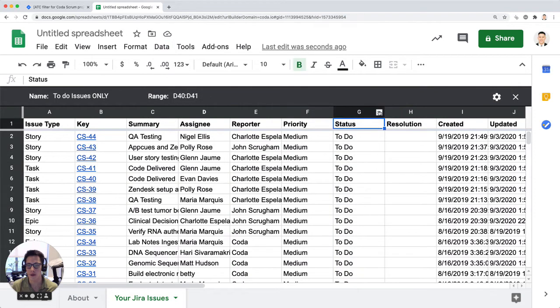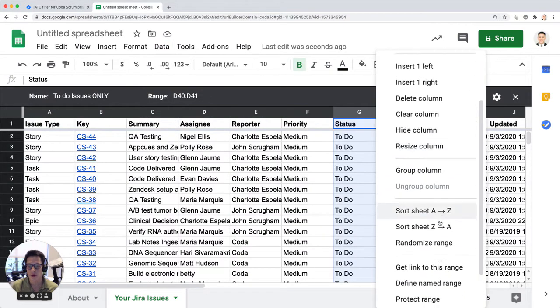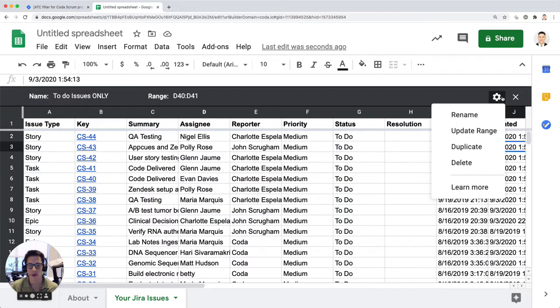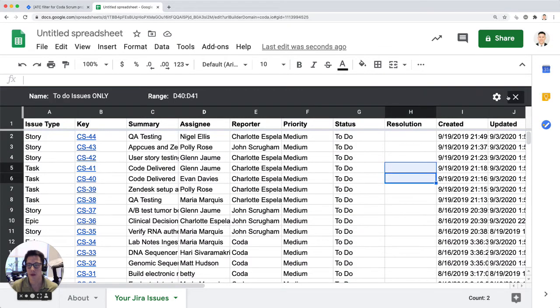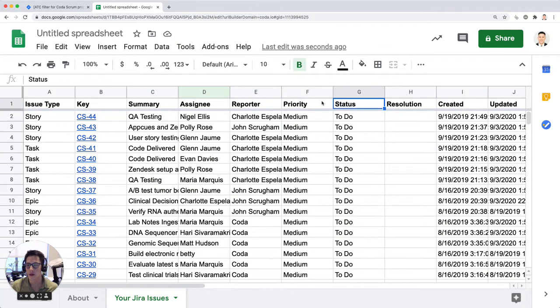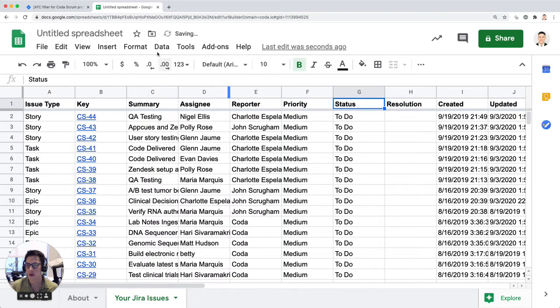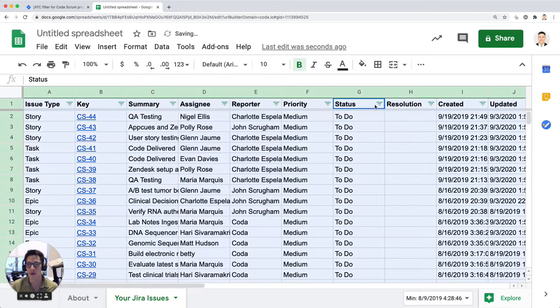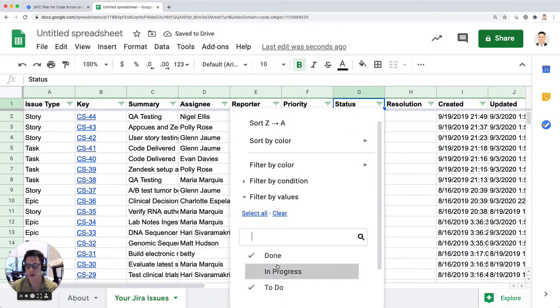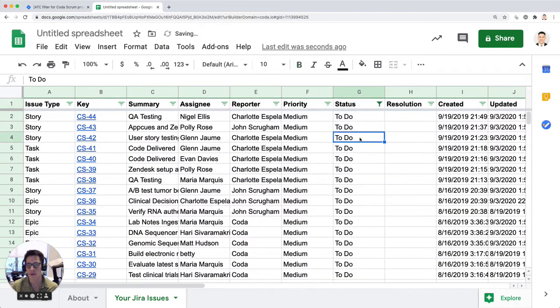How is this not letting me filter? Let's get rid of that for a second. Let's just go back to our create a filter, to do, hit OK. And I filtered to only to do.